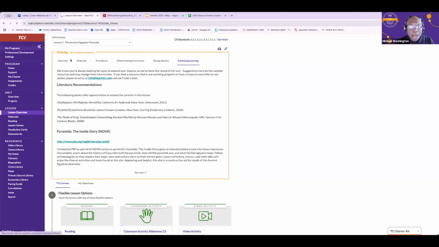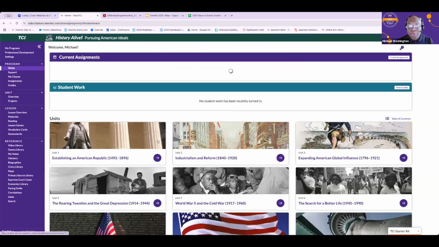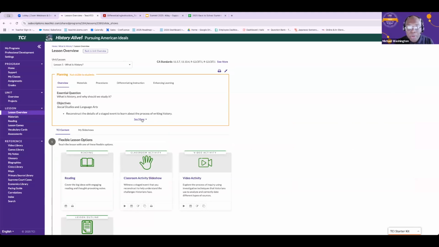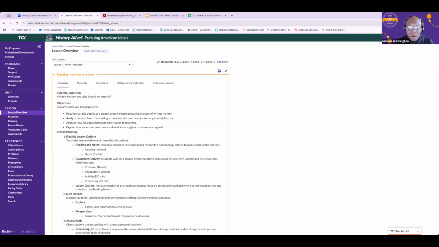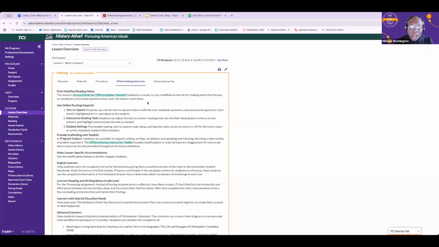And I'm going to pop now into our high school program to show you guys some of our access points, and where to find them. So, once again, when you go into a lesson overview in our planning box, you can see here the differentiated instruction tab. When you go into our high school, you're going to see that right at the top where it says print modified reading notes, it has our access points for differentiation.